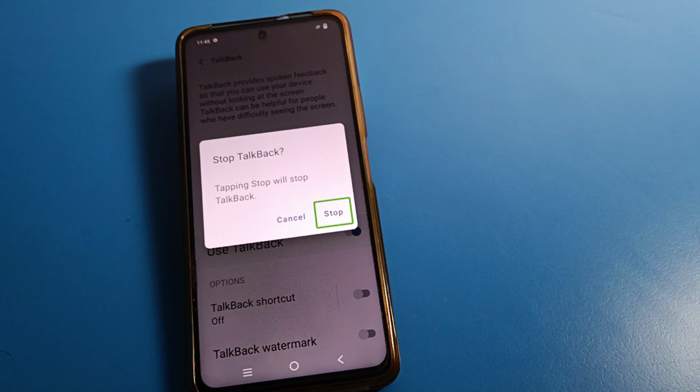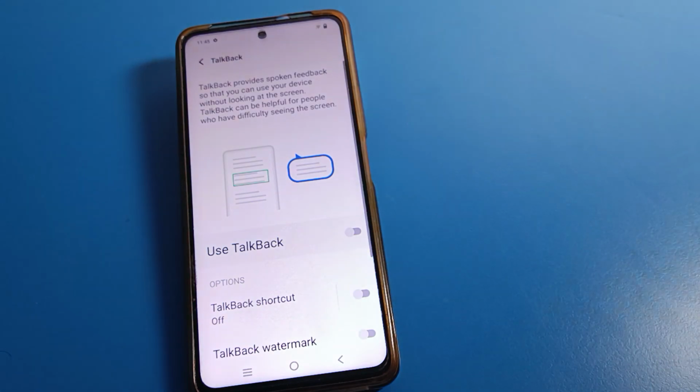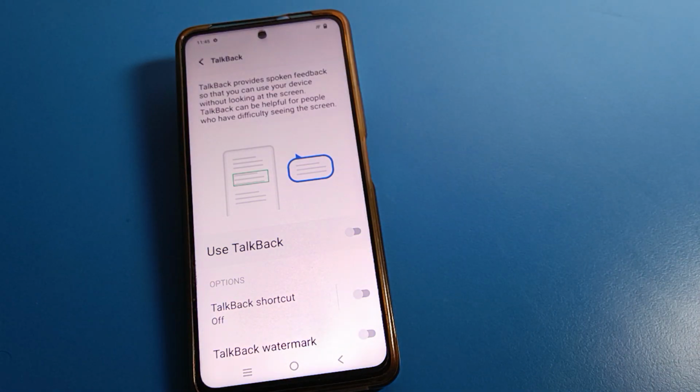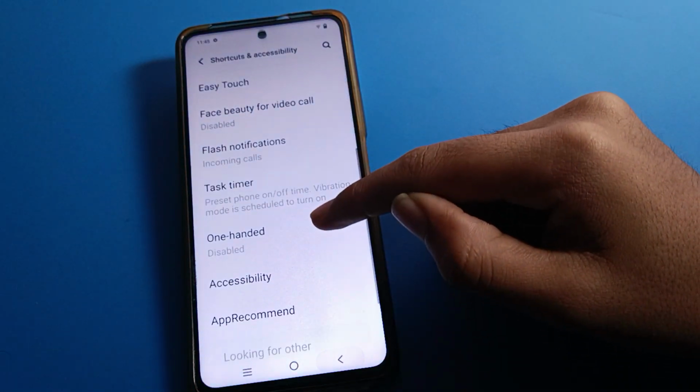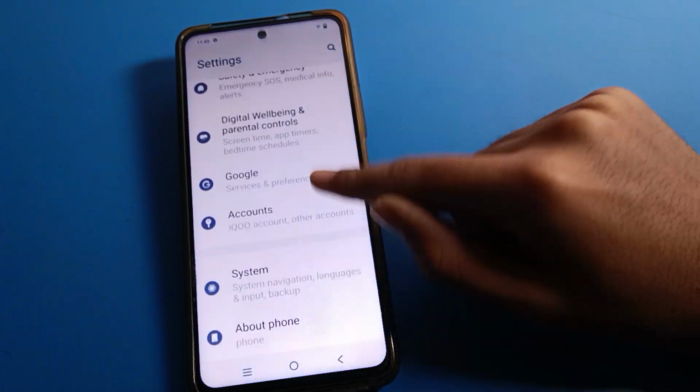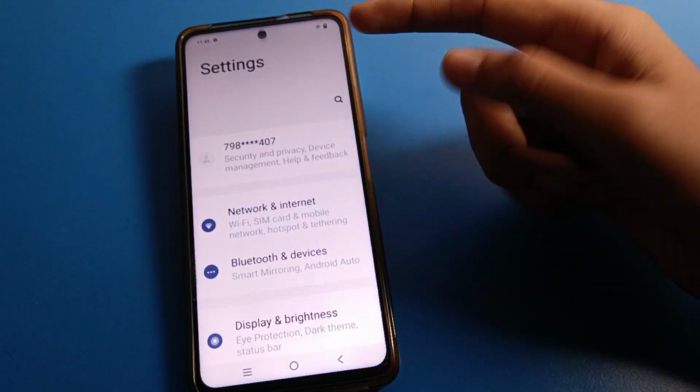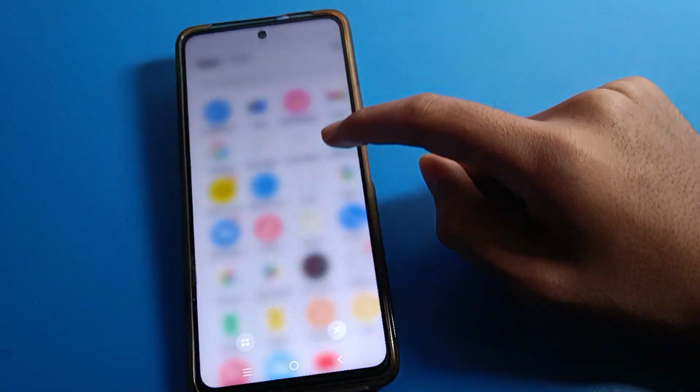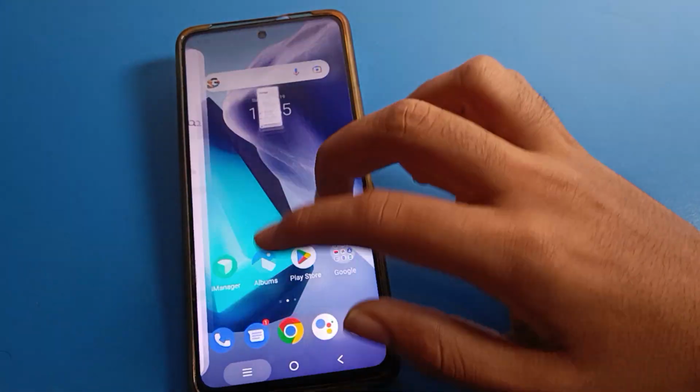And friends, you can use your iQOO mobile without TalkBack. Double tap here, TalkBack will be disabled on our device, and we can use our iQOO mobile without TalkBack, and with one finger we can use our iQOO mobile screen. So like that, friends, we can manage the TalkBack setting on an iQOO mobile.